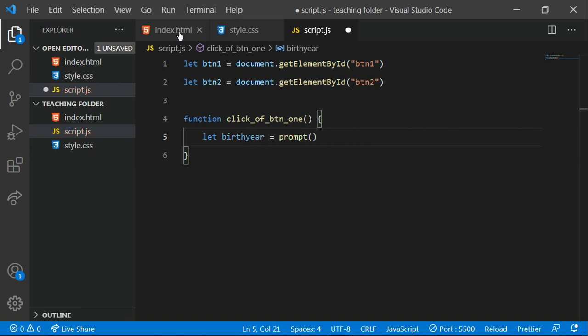Birth year equals this prompt saying what is your birth year. And then alert. We're going to use the date of today. Wait a minute. So the date of today. We're going to base it upon year, not month and day, so we're not going to be that precise.